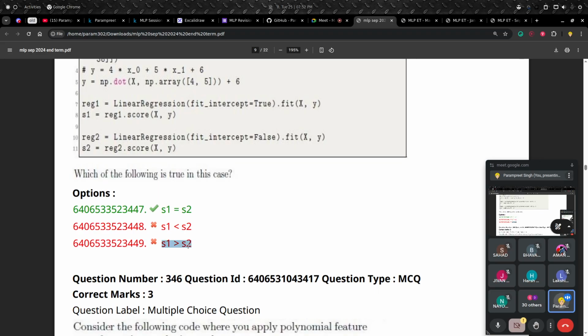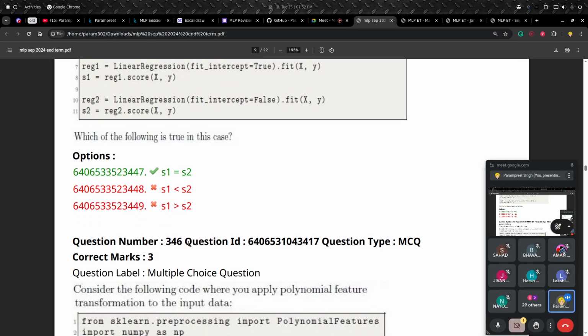If anyone has any kind of explanation, let's say if the TA has explained it in some discourse post, if you have that link, please share it in the chat or in the comments of the video. Okay, I'll pin it in the comments. The answer should be C only.